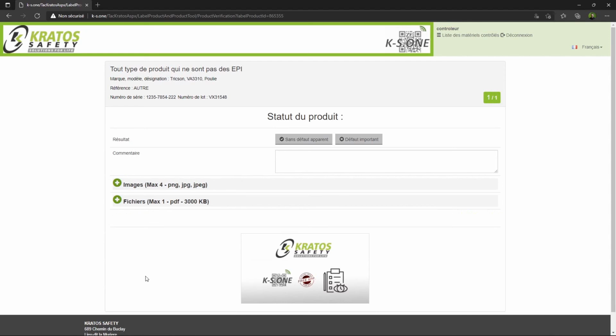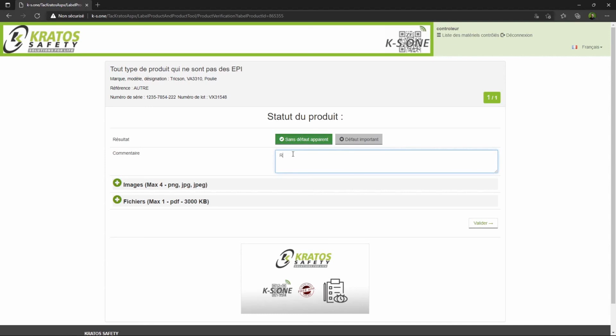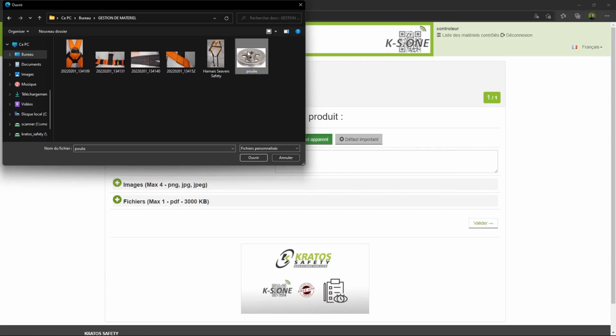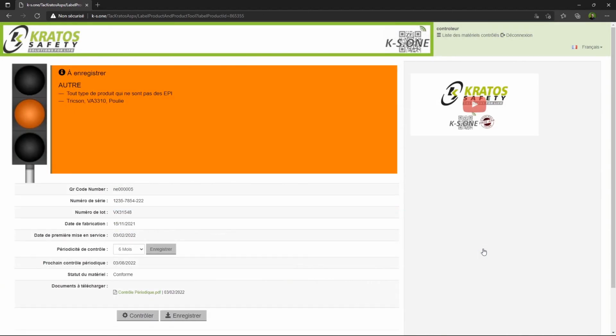Now, indicate if the product is without apparent defect or if it has significant defect. A space is available if you wish to add comments. During your check, you can add a maximum of 4 pictures and a file. The registration can then be completed by the user with a picture, the user manual, or any other documents that he deems necessary for the product.